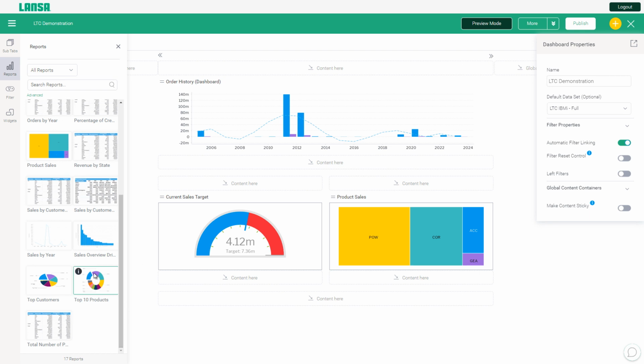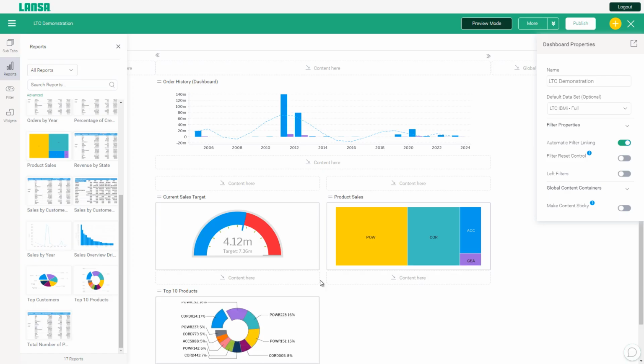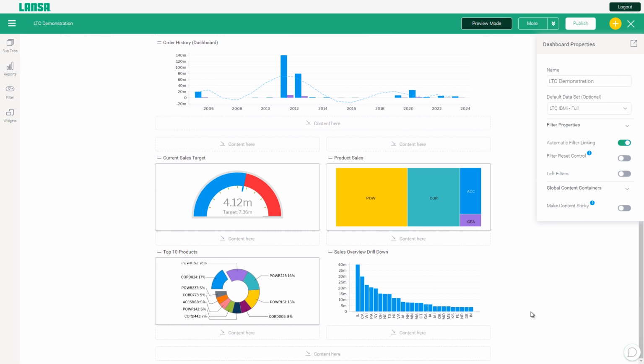I can say top 10 products. Yep, so we can select that and drop that there. And what do I want to select? Let's have the chart for that one as well. And we can go through and I'll have the sales overview. Oops, missed that one. Let's select that one and put that there. And again, we'll have the chart for that one. So there I've got my various controls that I want.